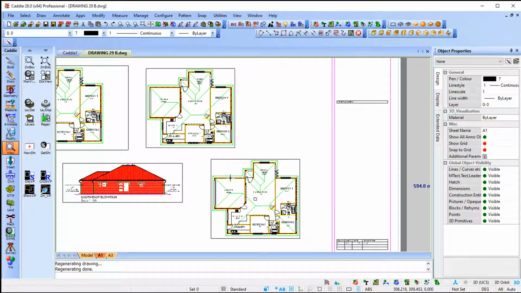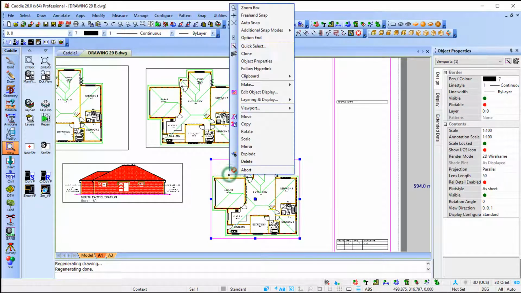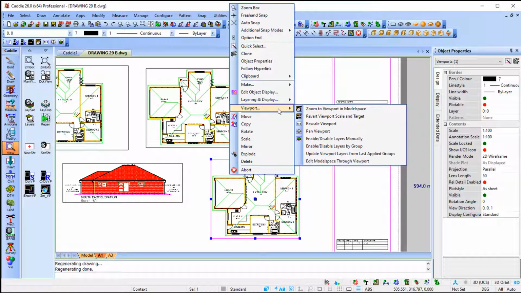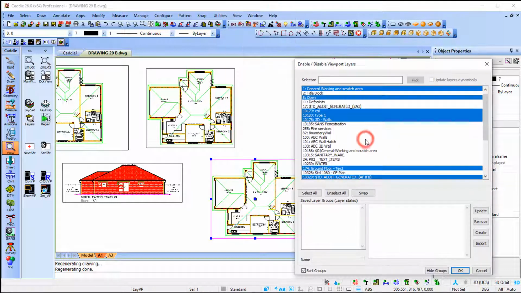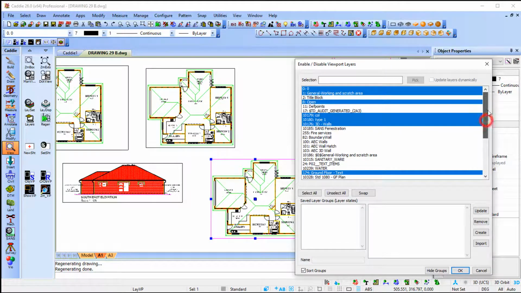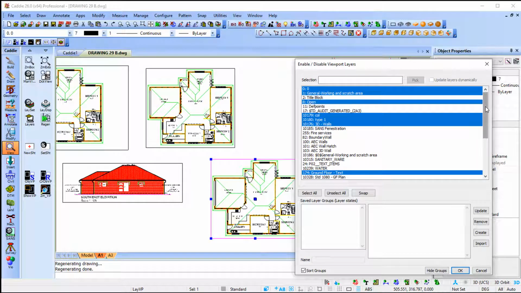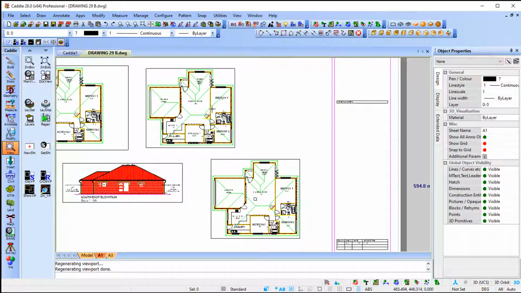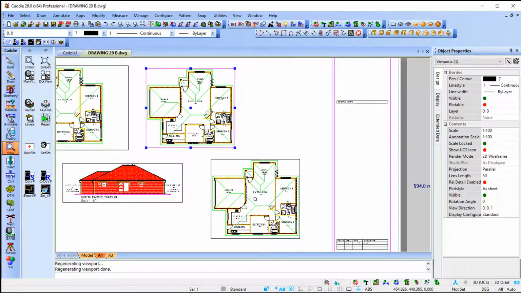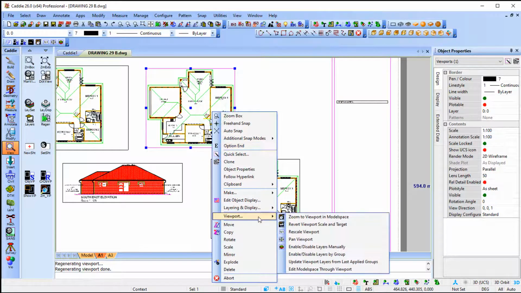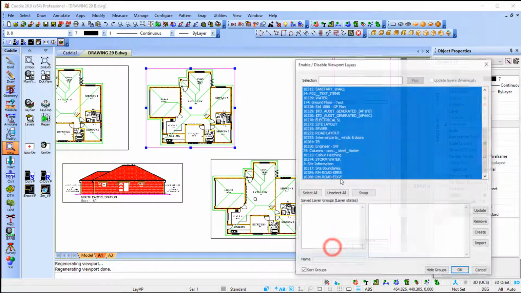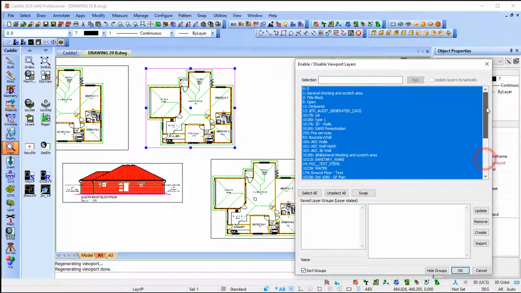If I select this viewport, right click, go to my viewport options, and make use of Enable/Disable layers manually, I can see which layers are active. As you can see, those layers that are in blue are the active layers in this viewport. If I select the existing viewport that I brought in earlier and go the same path, Viewport, Enable/Disable layers manually, it shows me that all my layers are active in this viewport.